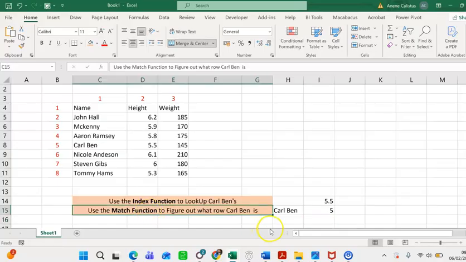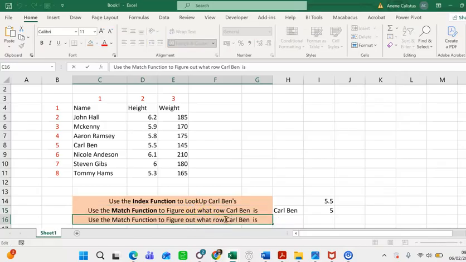So I'm just going to drag this objective. This time around I want to figure out what height it is located in, or rather what column. I want to figure out what column Carl Ben's height is located, is found, right?